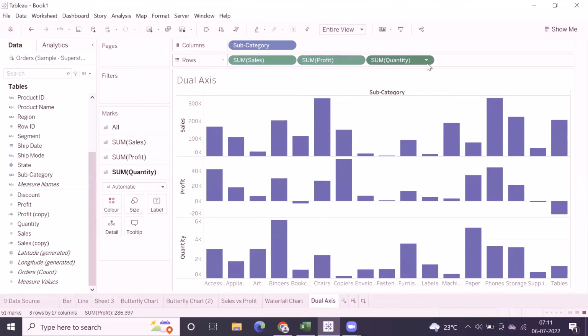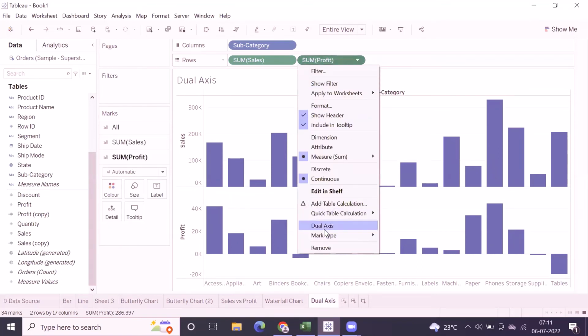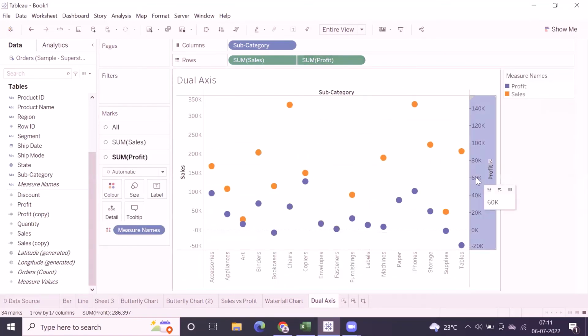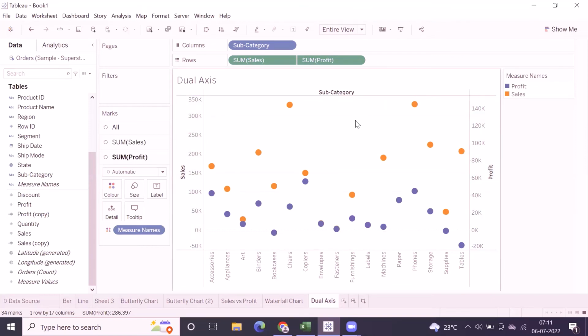So even you can go for four measures. Let's say I'll test one of the examples, and I'll convert into dual axis. With dual axis, you'll get two axes. Not like one x-axis and one y-axis; this is the opposite axis, this first one.